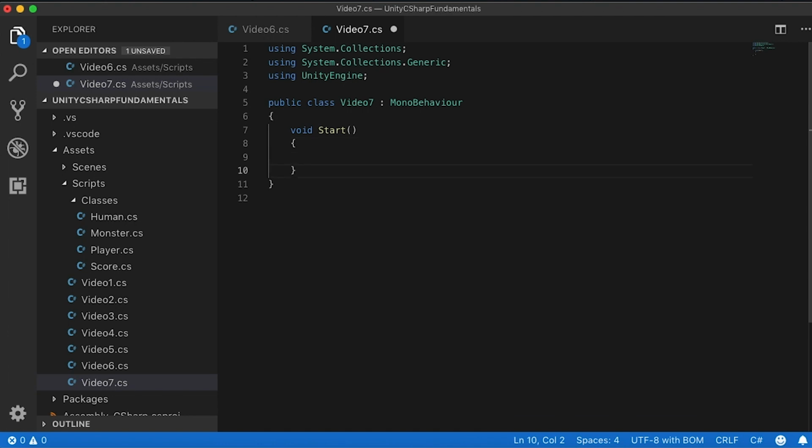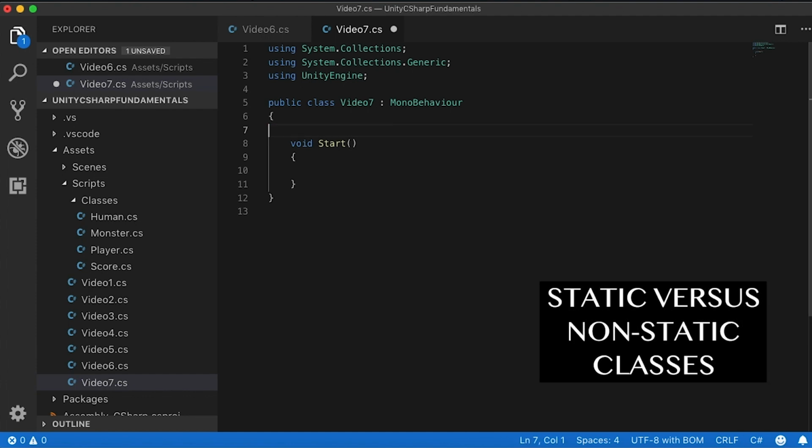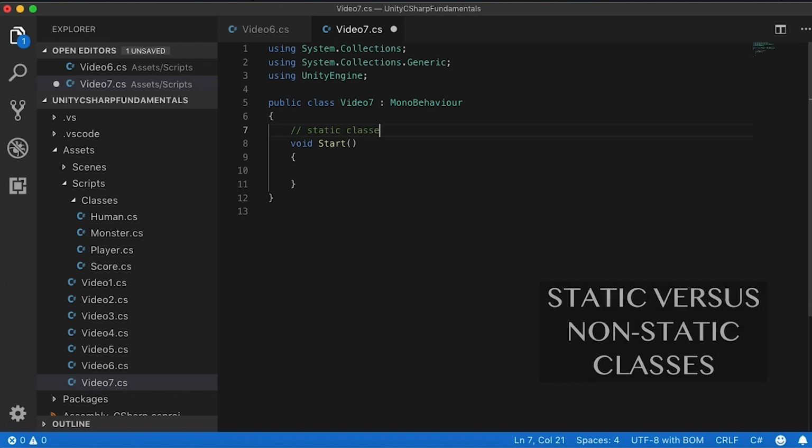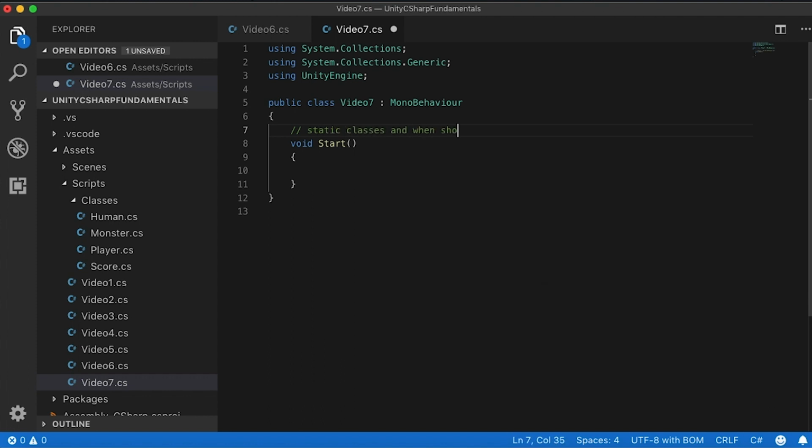In the previous sessions, I talked to you about creating classes. We created instances of humans, monsters, players, and a score. A lot of times we don't need to actually create a new instance if we need to do something in C#. And that's going to be the question today: when would you create a static class versus a non-static class. So this is what we're going to be talking about today: static classes and when we should use them.